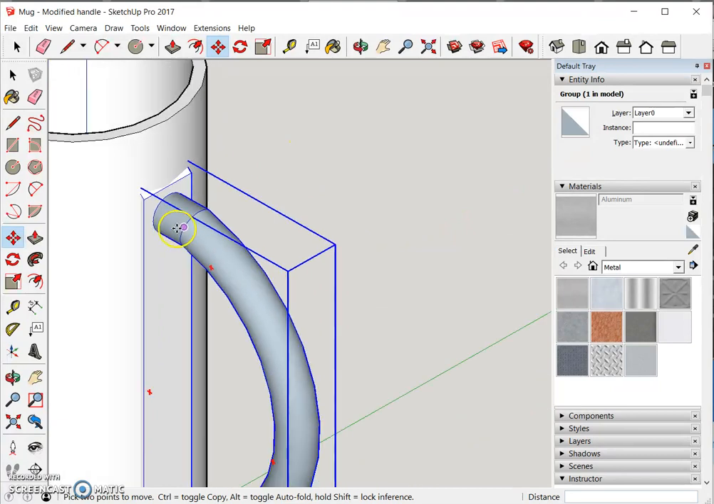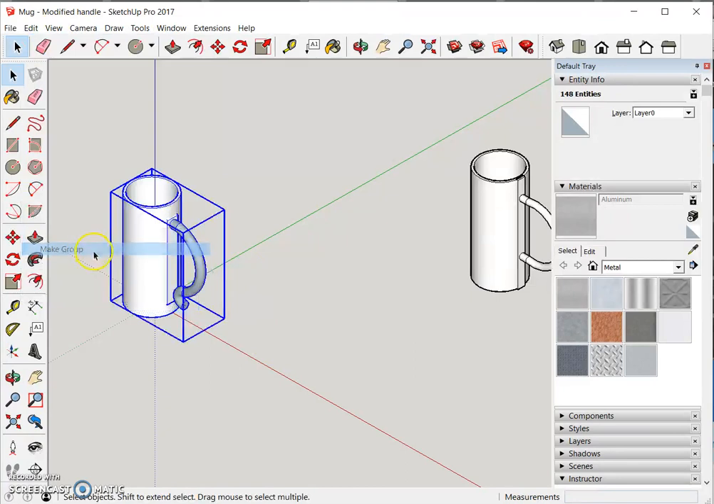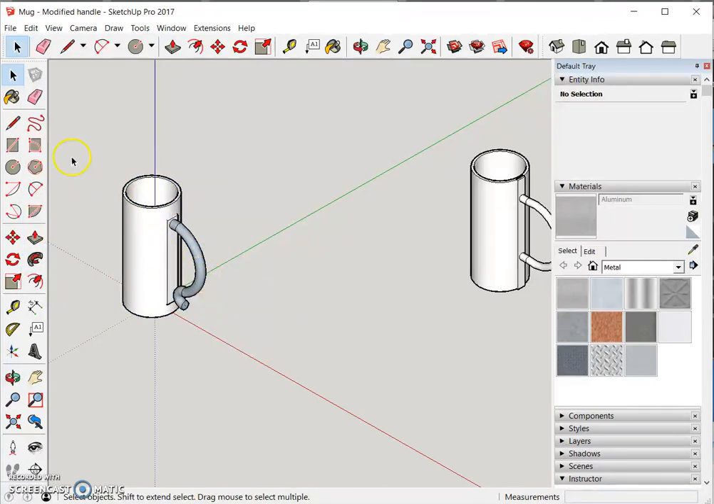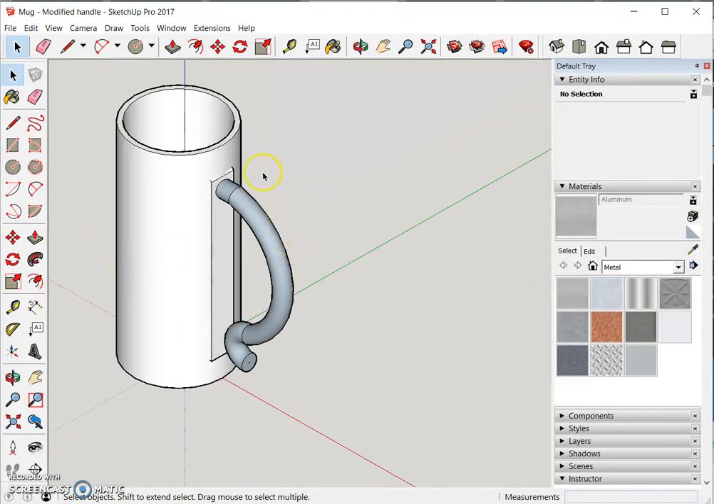Which looks pretty good. And then make the entire mug a group. And we now have a mug that looks really good with a fancier handle and a boss that's less noticeable on that.